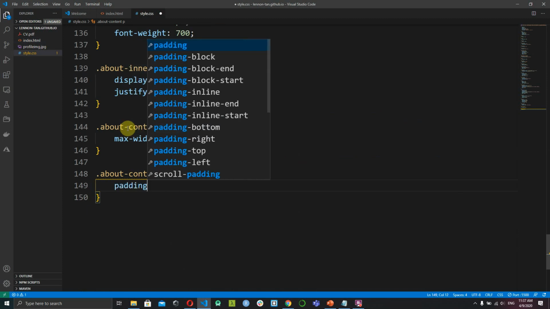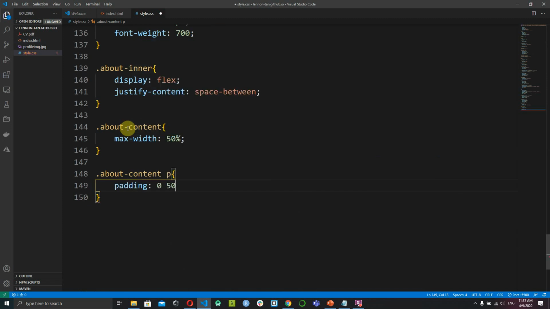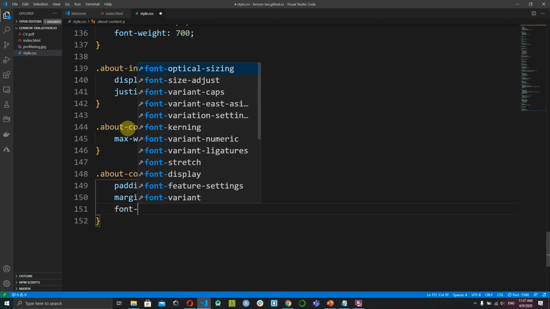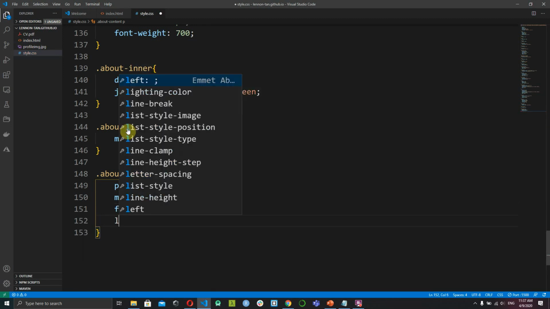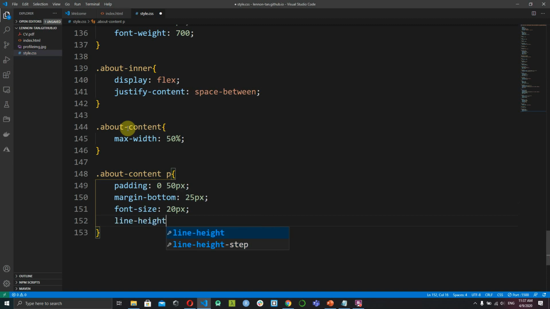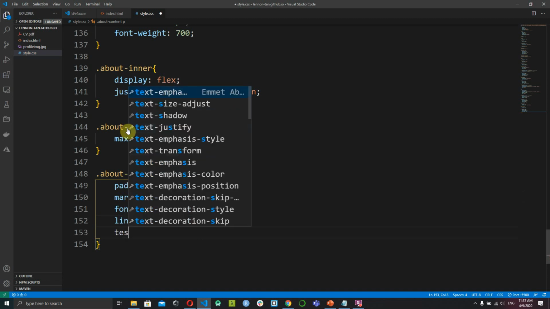Let's give it a padding of 0 and 50 pixels. We give it a margin bottom of 25 pixels, font size of 20 pixels, line height, this is how high should the line height be. Let's give it 30 pixels. So we have also text align.